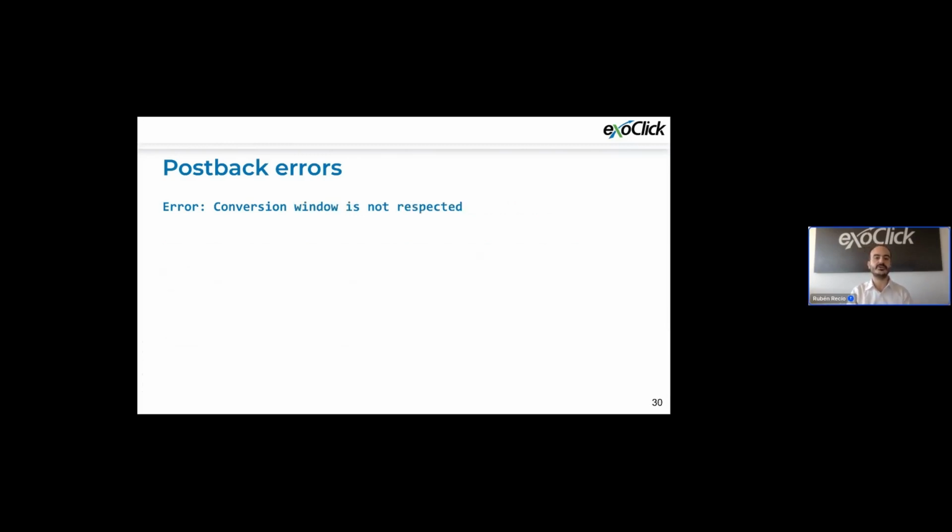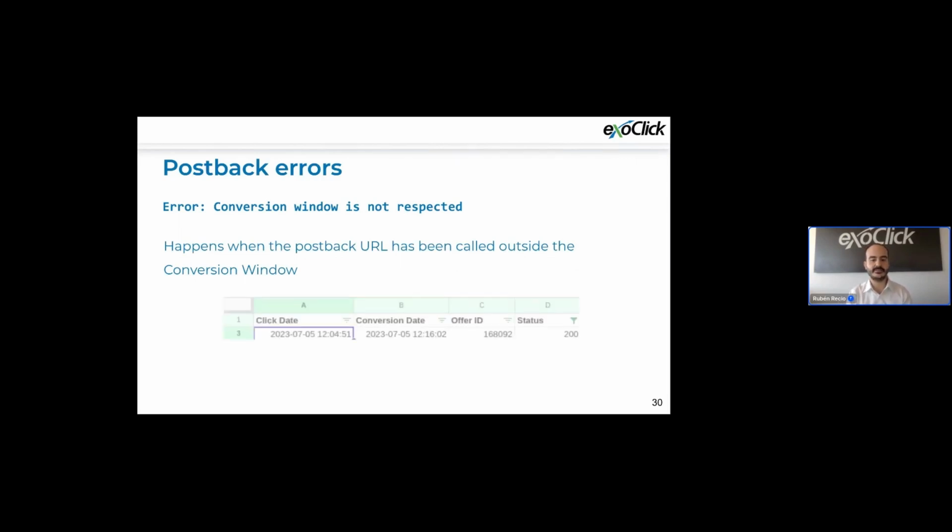Then you've got "conversion window is not respected." This error happens when the postback URL has been called outside the conversion window. Let's take a look at this example. I have a conversion in my report that happened when the user sent a click on the 5th of July, and then that conversion was received correctly a few minutes later.